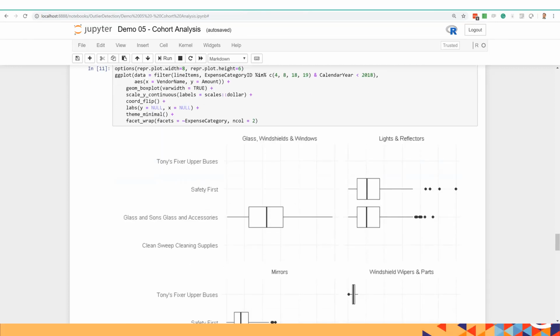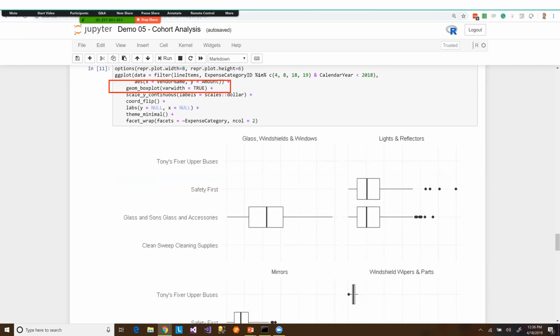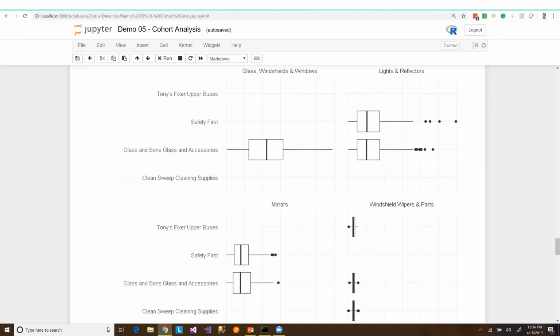One thing before I get down into the image, I want to point out geom_boxplot, where I added varwidth equals true. What that does is it says that the width of the box is equal to the number of data points, so the number of invoices. So what that means is that, for example, Safety First and Glass & Sons sold just about the same number of lights and reflectors.